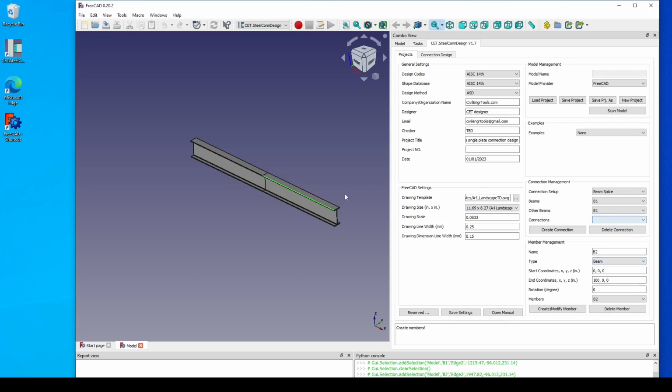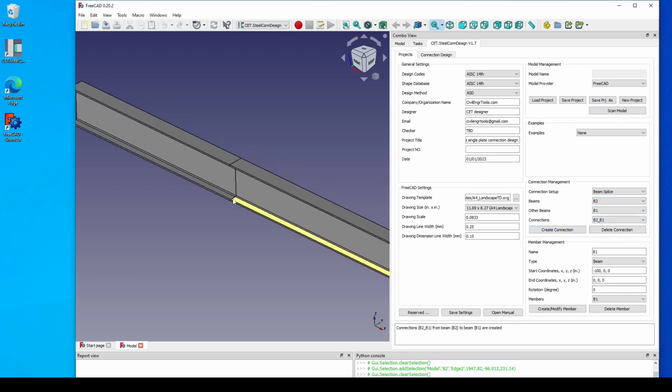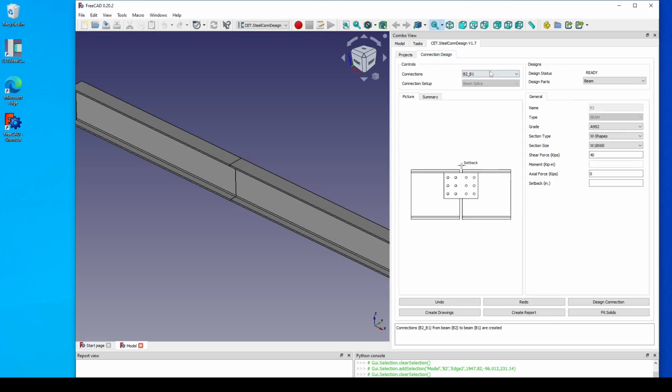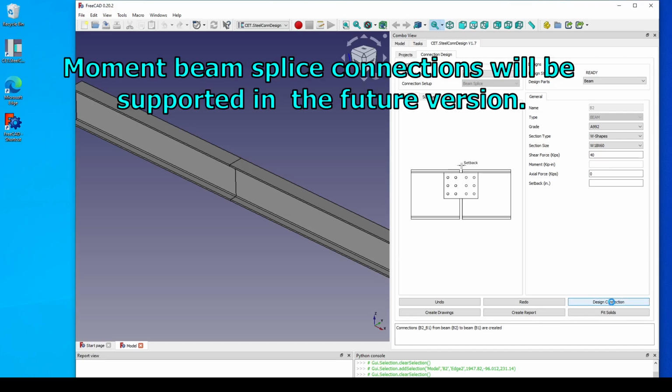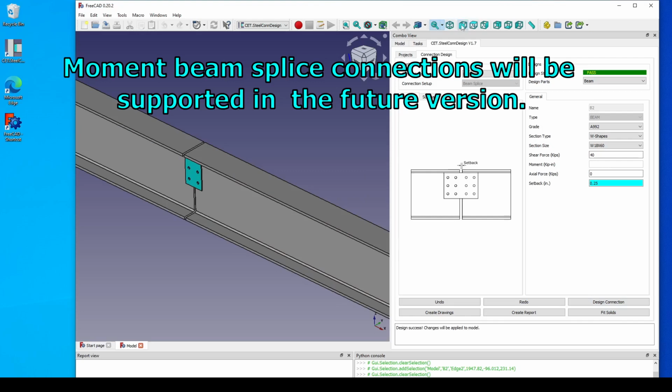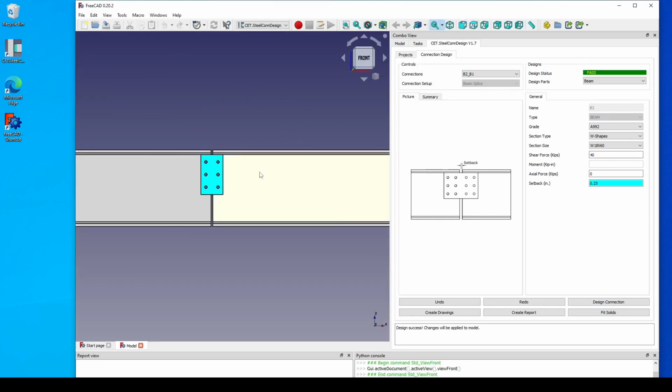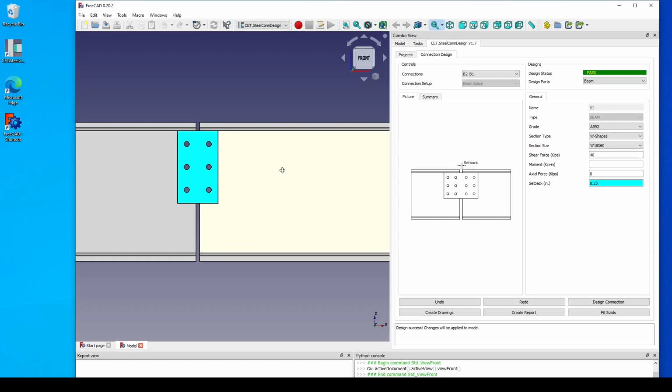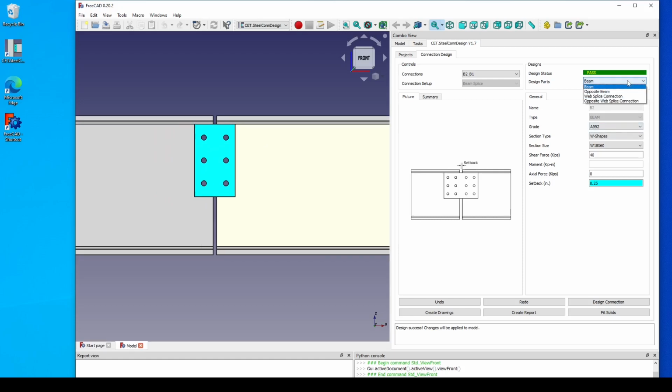Now, let's select B2 from Beams list and B1 from other Beams list and establish a connection from Beam B2 to B1, named B2_B1. Moving to the Connection Design tab, hitting the Design Connection button creates the connection. In a future version, we'll support Moment for Beam Splice Connections.